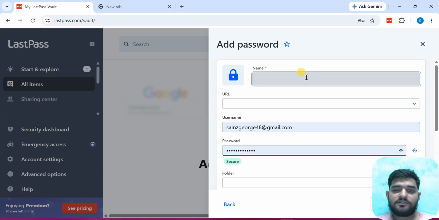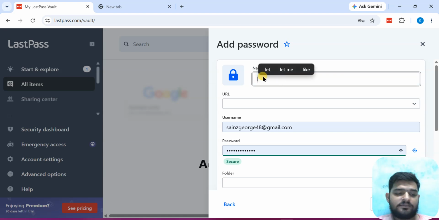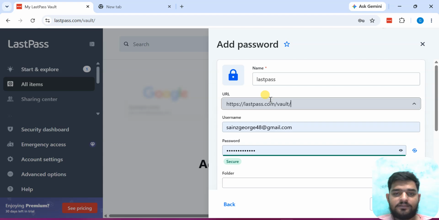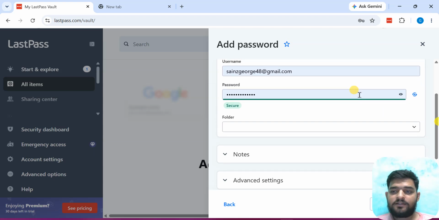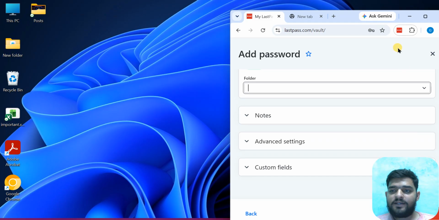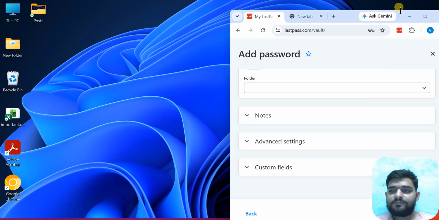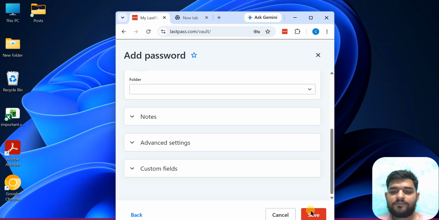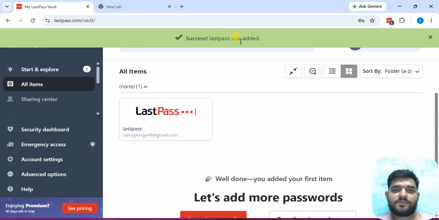Here you will search, like I am adding LastPass. Then you can add the URL like this, and this is the password. Then select a folder and then click on save. Here you will see success, LastPass was added.